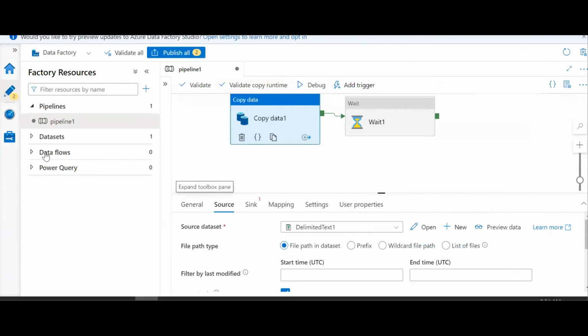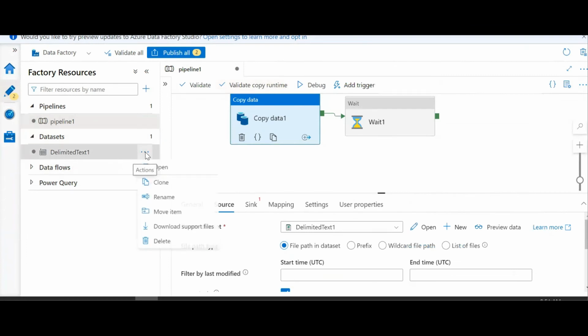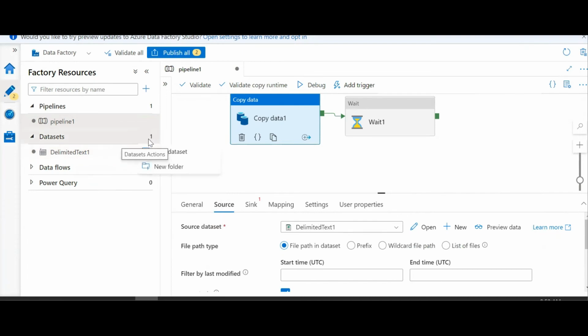Okay. Now if you click here, you can see this delimited text. We can rename it later on as well. Here also we can create a new folder, like let's say you have different project-wise datasets. So we can create a new folder and we can manage them.